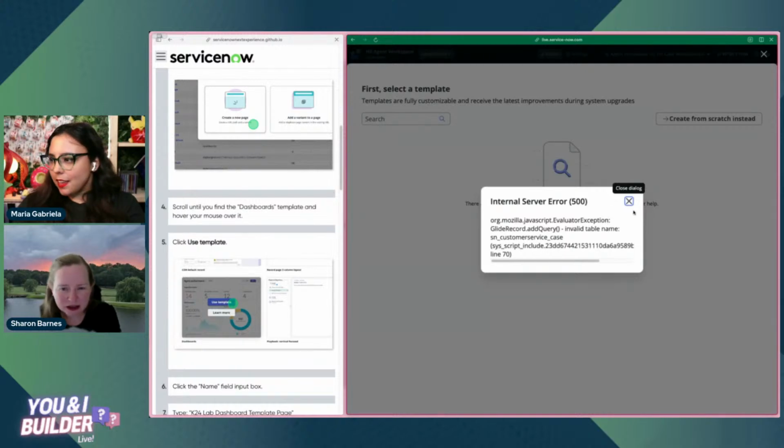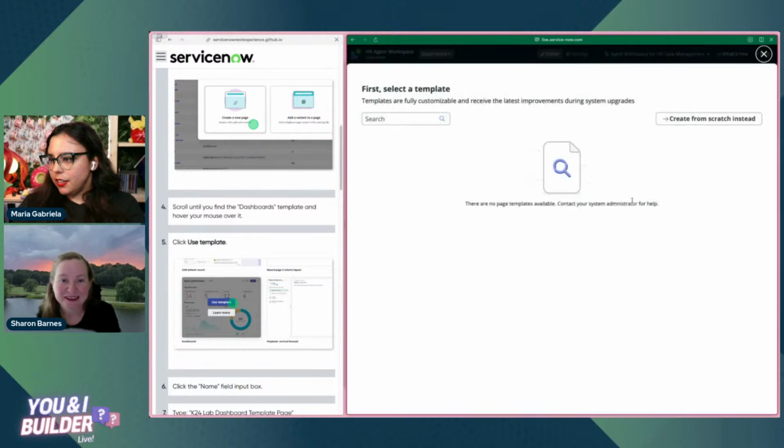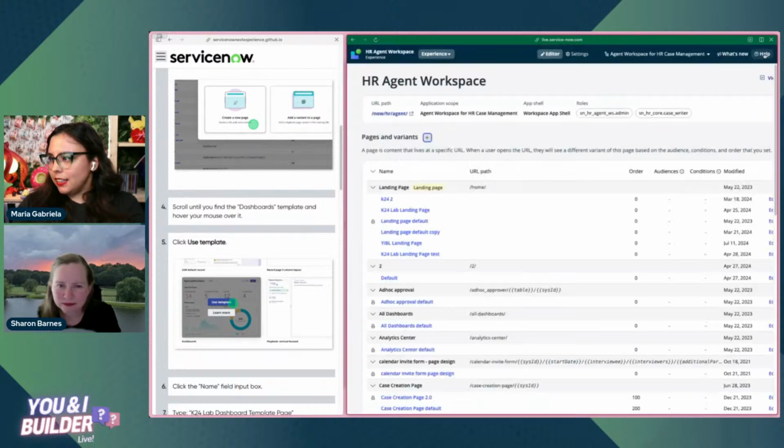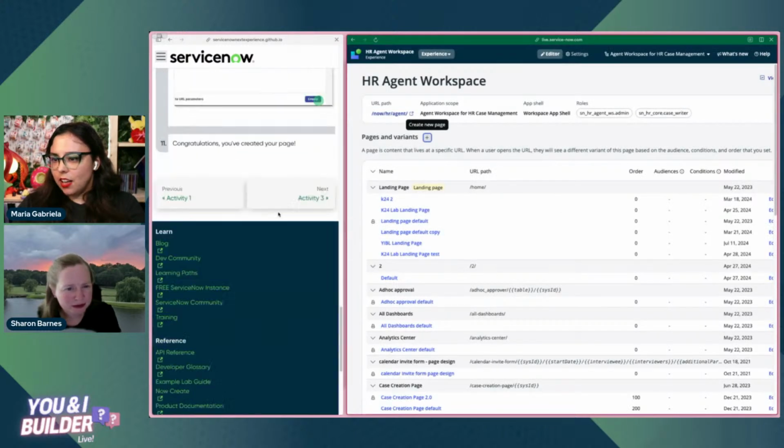Dun, dun, dun. Invalid table name. Line 970 of the scripted code. I'm going to message myself this error just to have it for later. Well, we're just going to skip that in this case. I'm going to have to troubleshoot that offline.